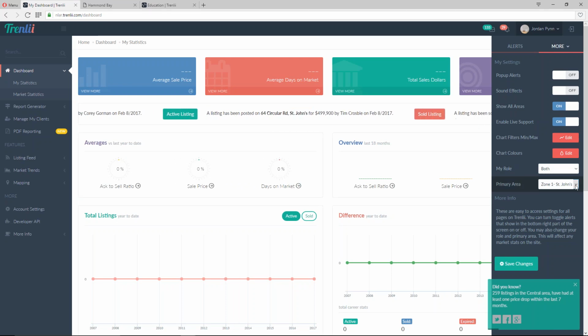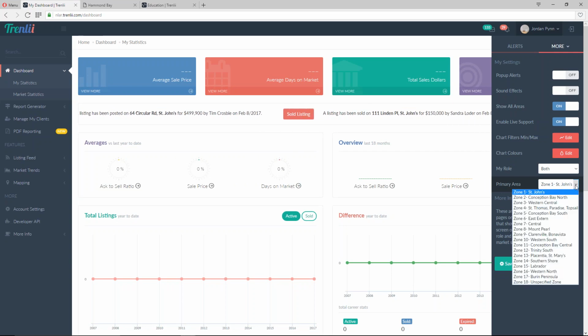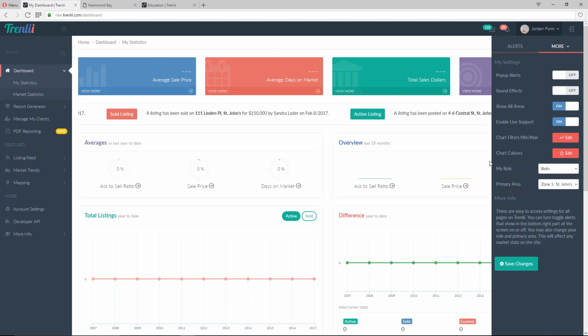And the same for your primary area. You were prompted to choose a primary area when you logged in, and you could choose between any of these zones. So right now we're set on St. John's. So on my statistics, it would search through my primary area. It would show the stats for me as listing or selling agent just within St. John's.